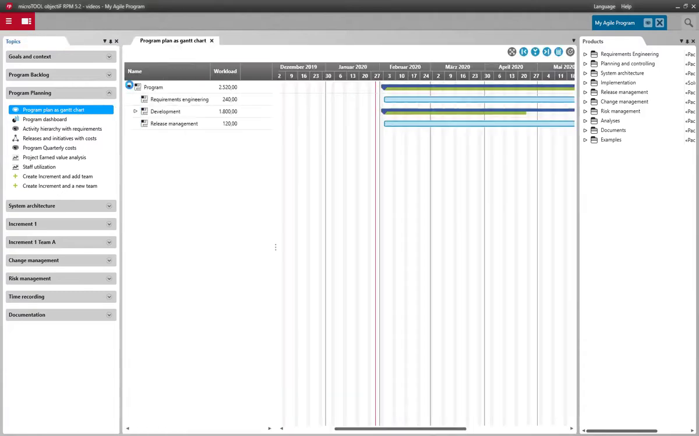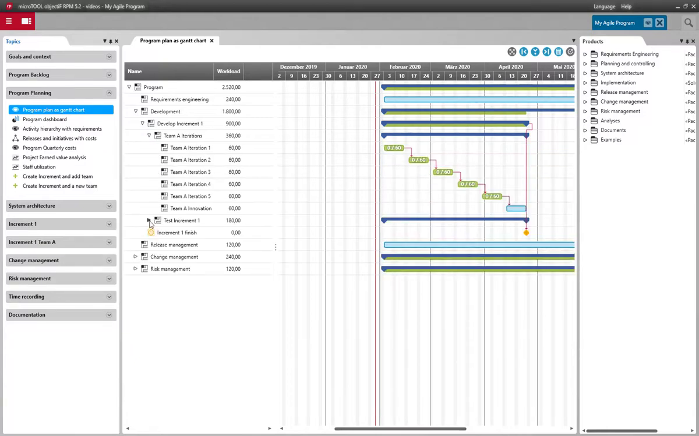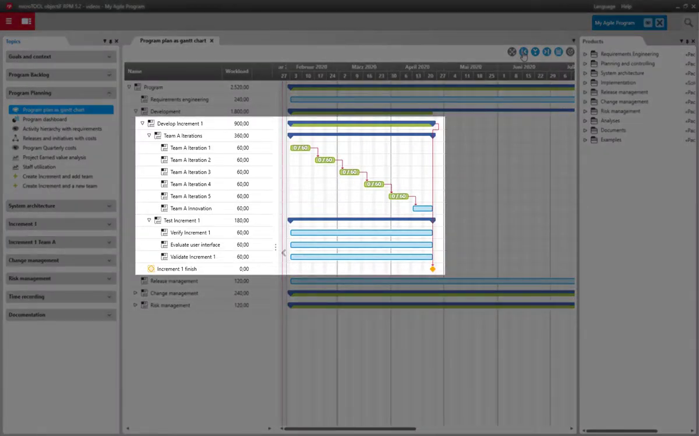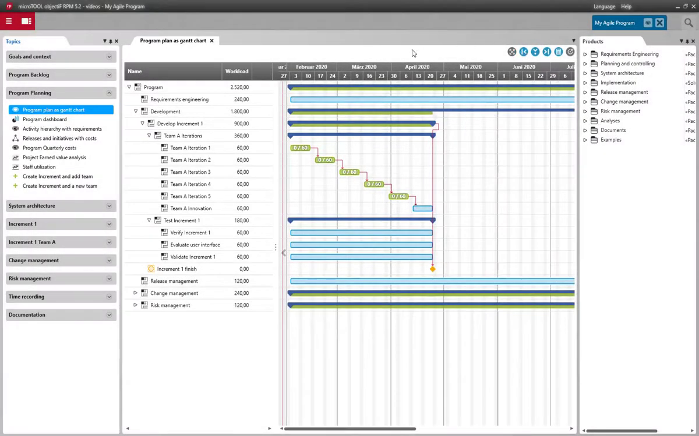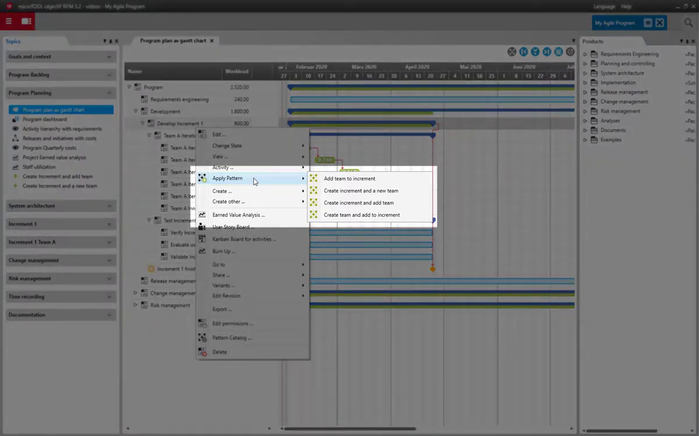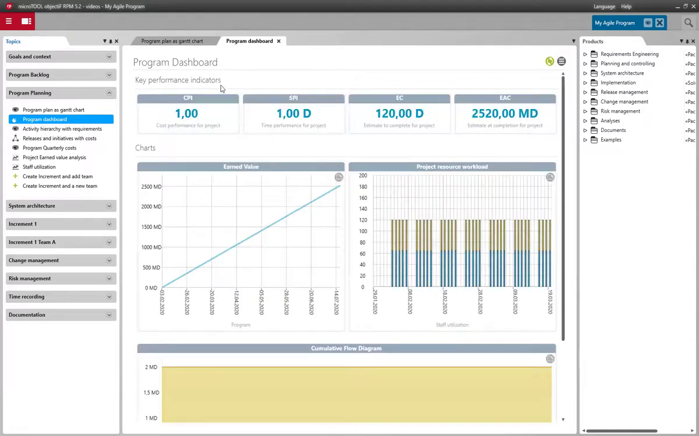Here's an initial program plan as a Gantt diagram. The development of the first increment has already been taken into account, and Team A has already been added. The template has created 6 two-week sprints or iterations. You won't want to modify this plan manually every time a new team is added or the next increment begins, and you don't need to. The template provides planning patterns to automate this process. In the topic bar, you'll also find pre-configured dashboards, such as this one, for real-time controlling of the program. This dashboard doesn't yet display any useful values because the program was just created.